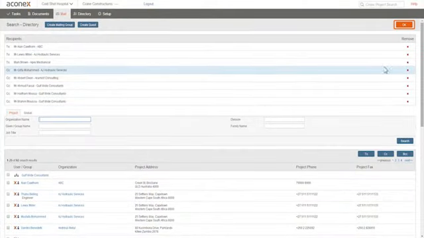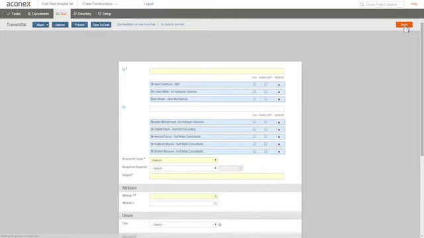Once I've added all the recipients, I just click OK in the top right hand corner. And that brings me back to my mail with all the recipients I selected. Now I can continue filling in the mail fields.